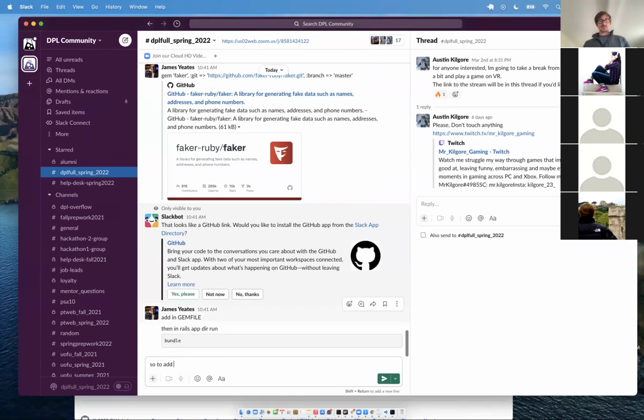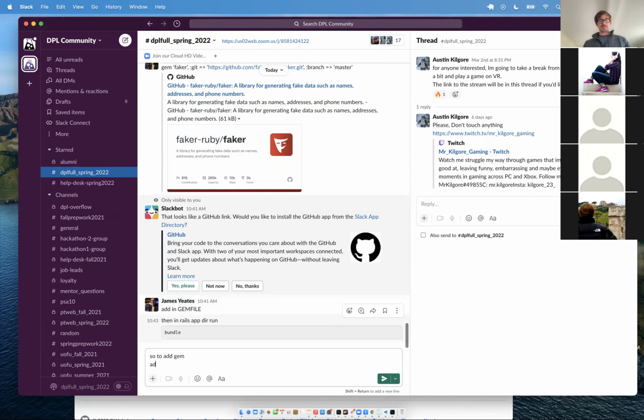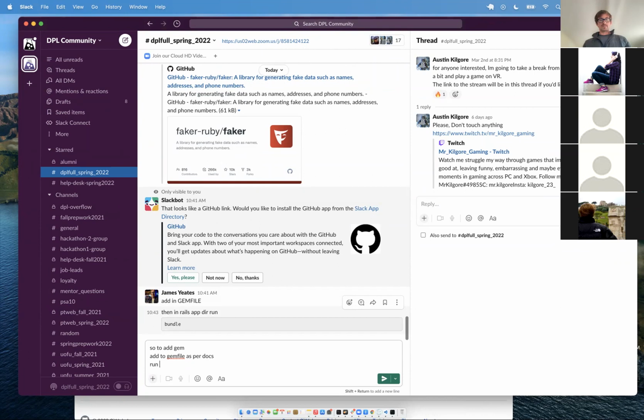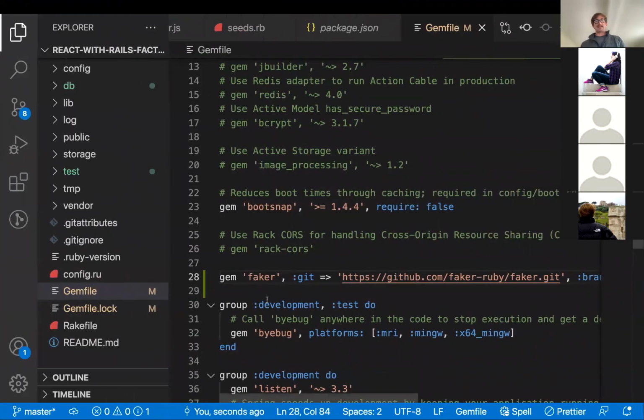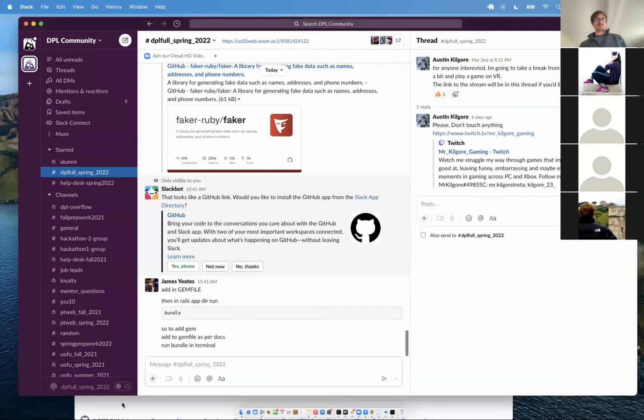So to add a gem, you add to the Gemfile as per the docs. You would look at the docs of the gem and then run bundle in the terminal. So two things you have to do. And now I have this faker library.